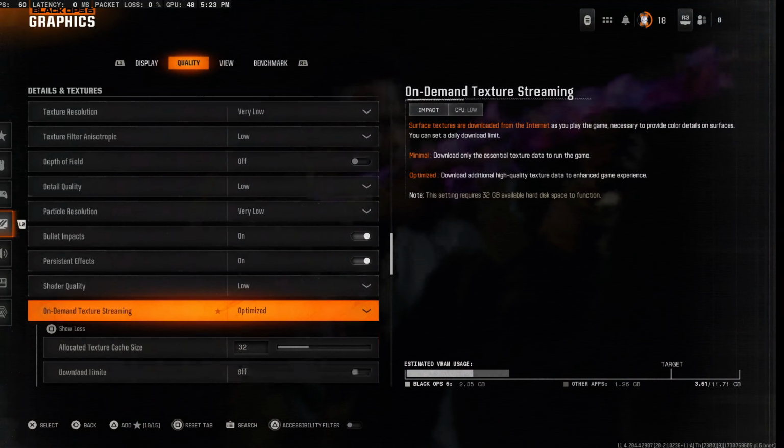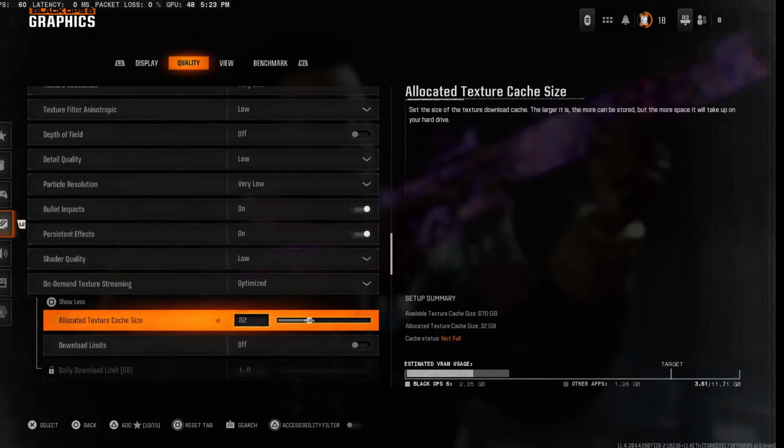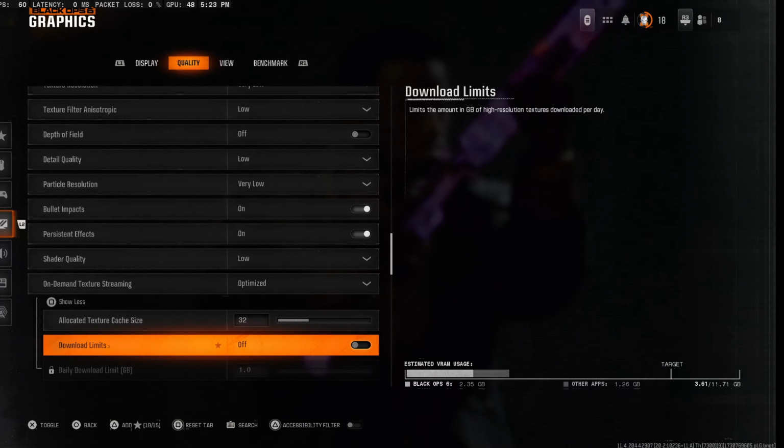On-demand texture streaming is on optimize. I believe this is default for me as well. Download limits is turned off.